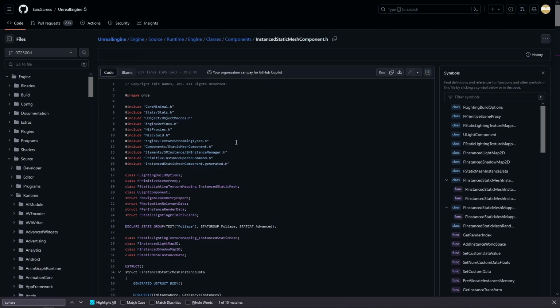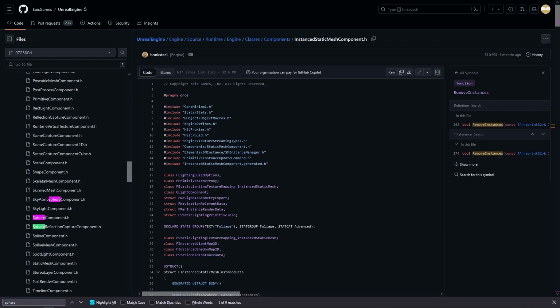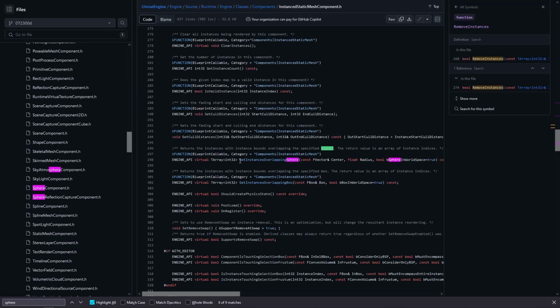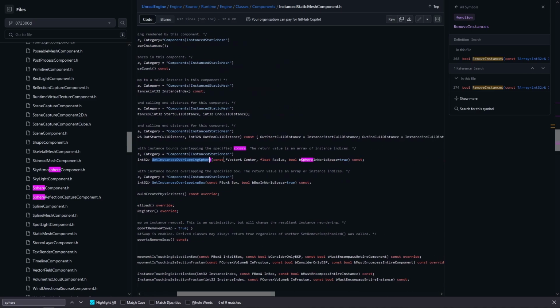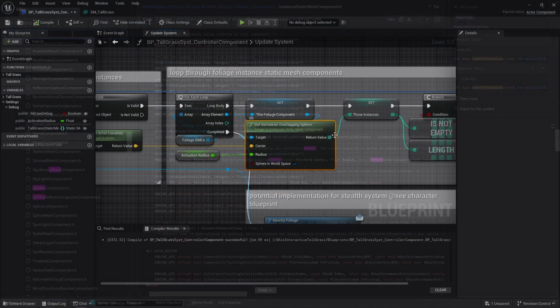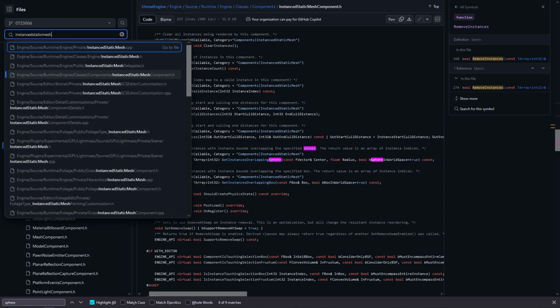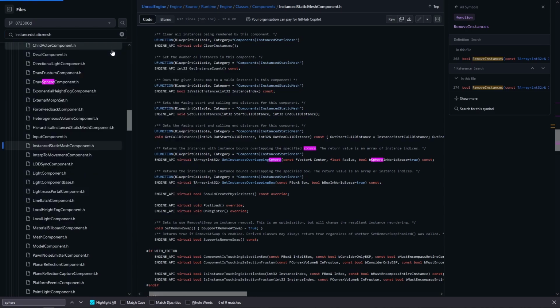It's the header file, but still, let's have a look. Search for sphere. Yep, there it is. Get instances overlapping sphere. It outputs an array of integers, has a vector center, a float radius, and a boolean world space, so that's indeed the function I'm looking for. However, that's the declaration and I'm looking for the implementation. So let's find the instance static mesh component.cpp. Maybe that one, let's see.